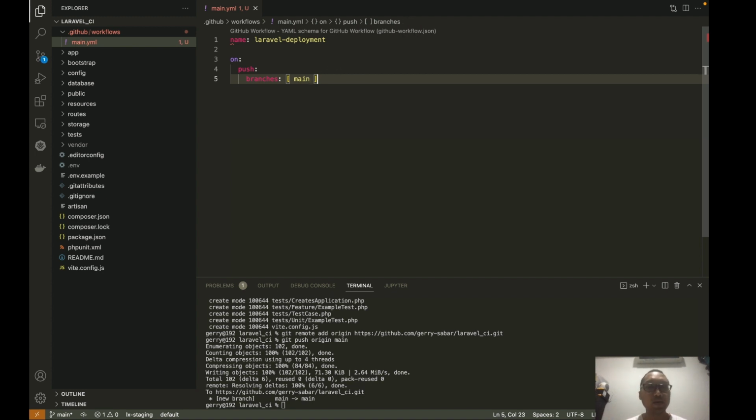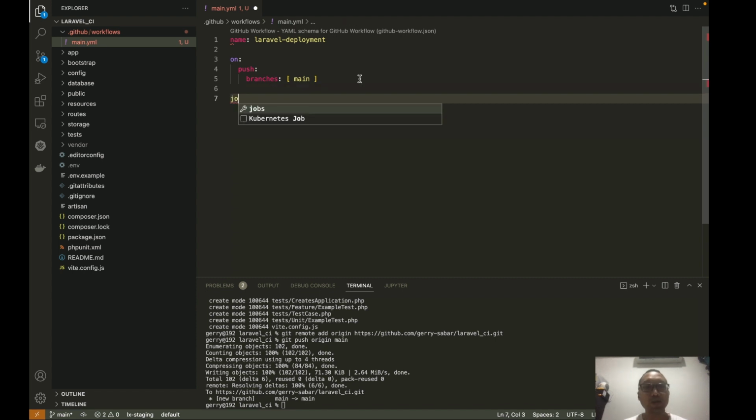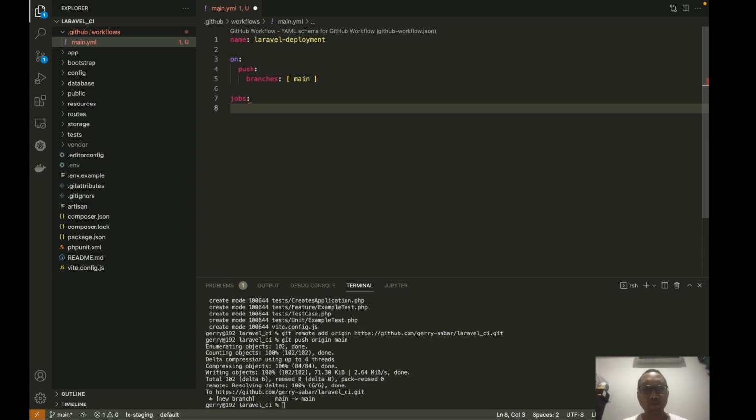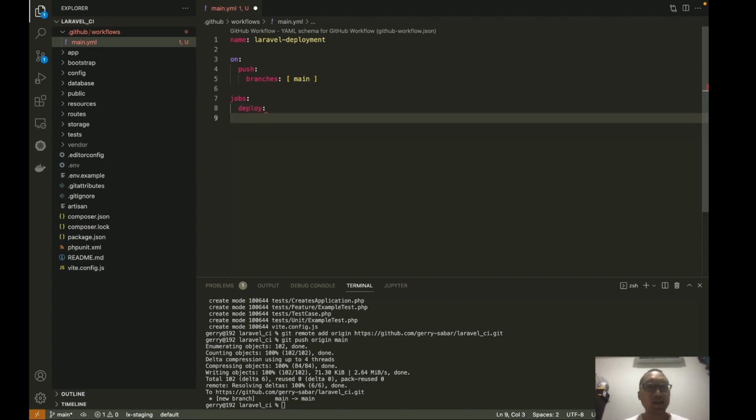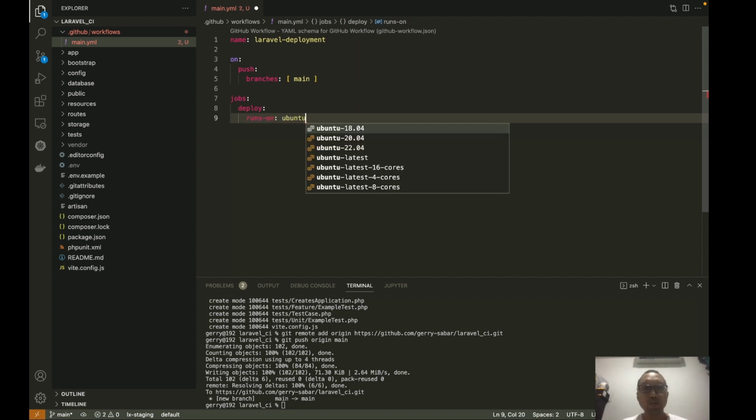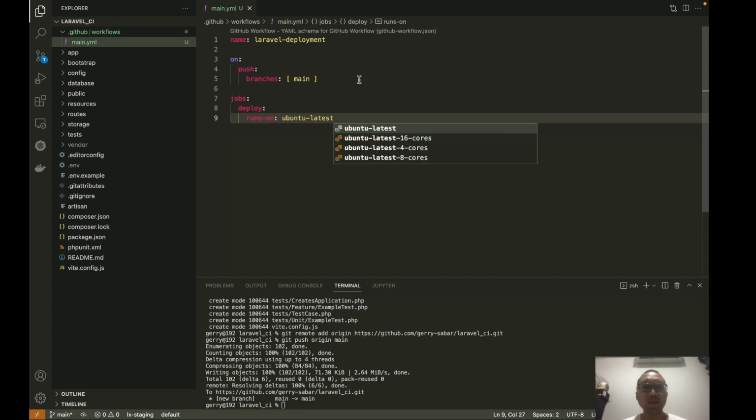And then now I will add another key named jobs. It will define what kind of actions or jobs to do inside these GitHub Actions. So first I will name the job deploy, as the name for deployment. And then we need the operating system to run on. It will be runs-on. So I will use ubuntu-latest, the latest Ubuntu.